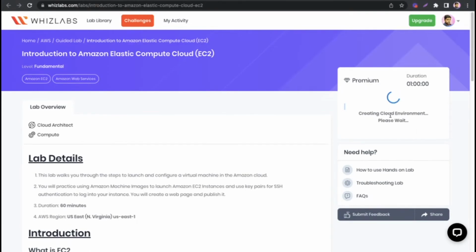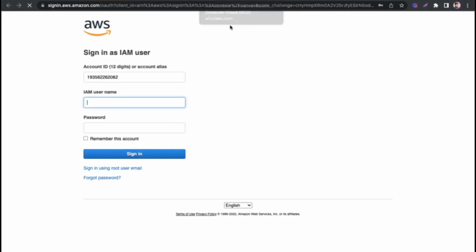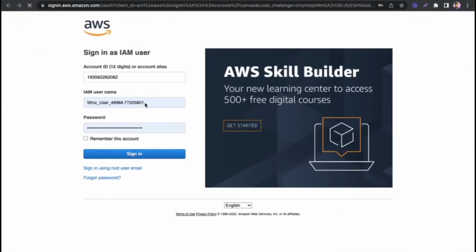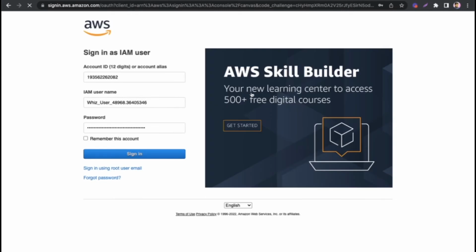You can see the cloud environment is getting created. You have to hold on a few seconds. Yes, now the cloud environment is created. You just click the open console, and it directly takes us to the Amazon sign-in page. Just copy and paste the username and password. Logged in.